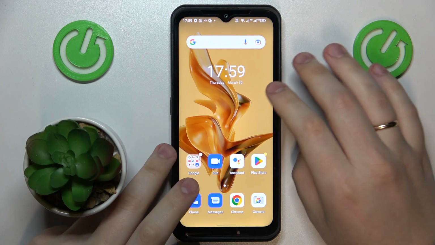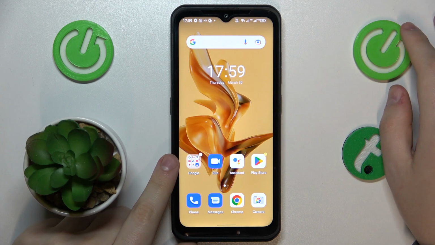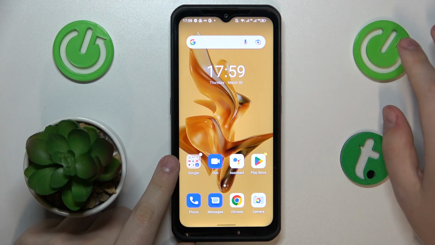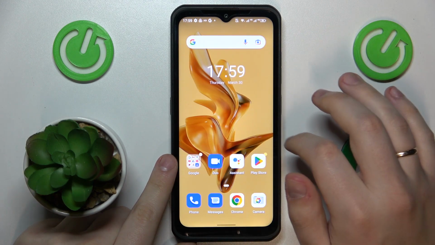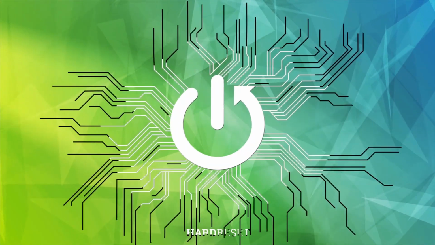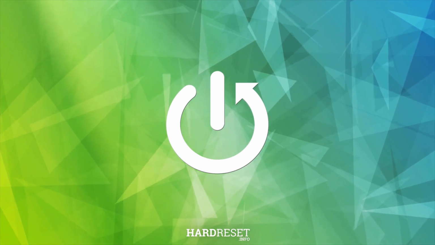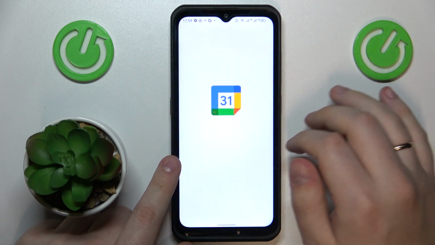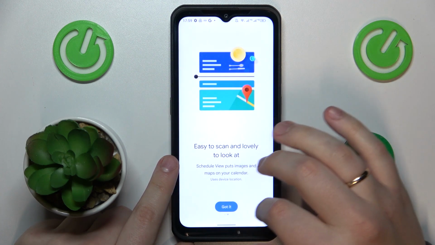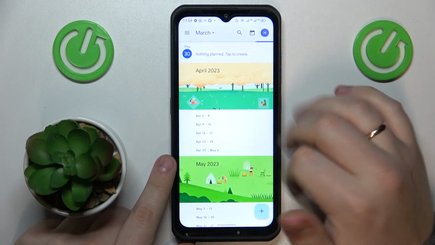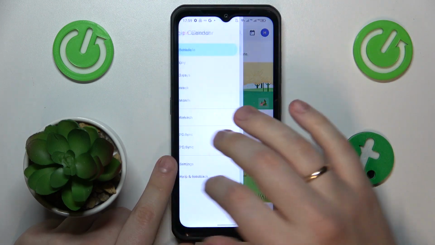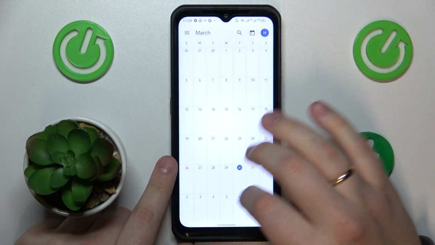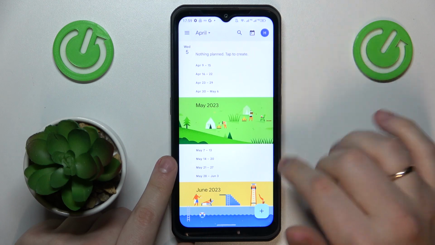This is ULEFONE Armor 17 Pro, and today I would like to show how you can add an event to calendar on this device. So to start, we will need to open the calendar app. Then select the date that you would like to set an event for. So let's say I'll go with the 5th of April.